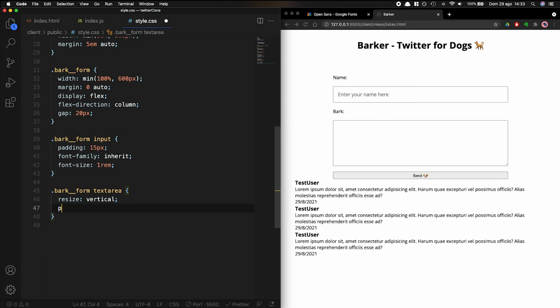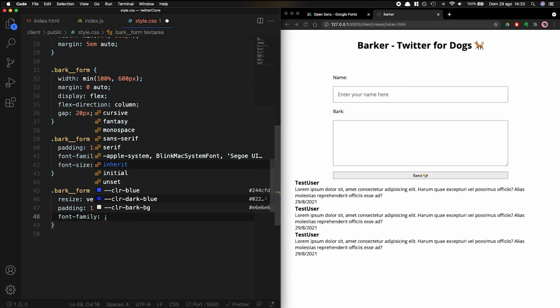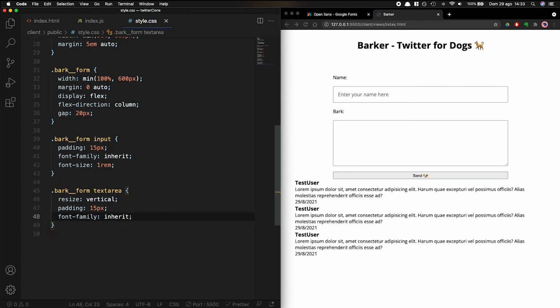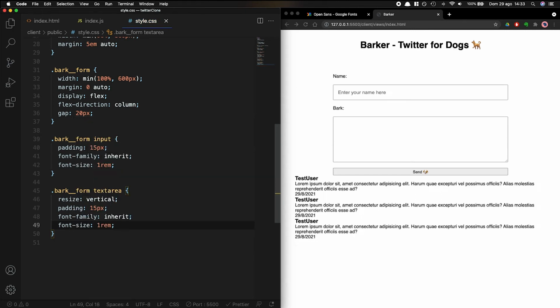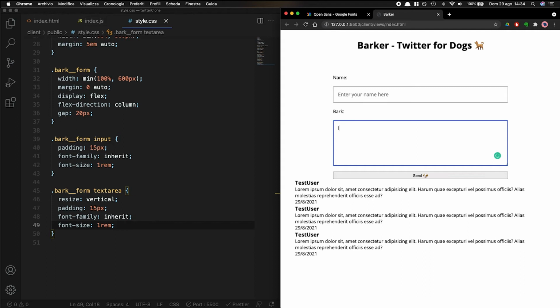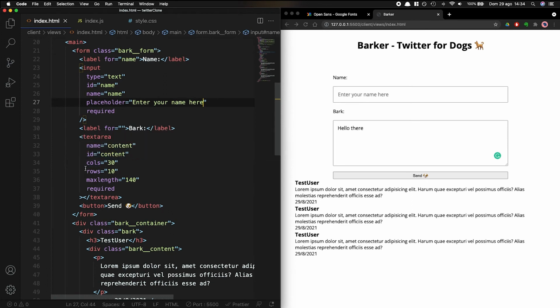I'm gonna give it a padding as well of 15 pixels just to be consistent, and a font family inherit so that I can see that beautiful font coming through. And I can say font size 1 rem as well. Beautiful. So if I now write something, hello there. Beautiful. Nice. Okay, now the min height of this is specified in the index.html, where you see the rows.